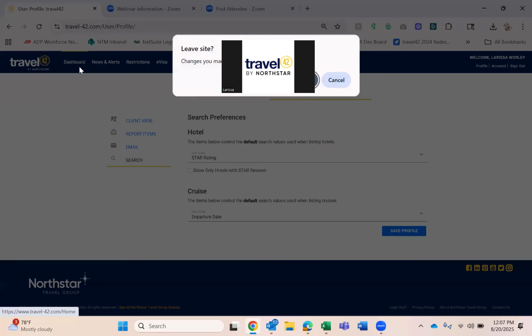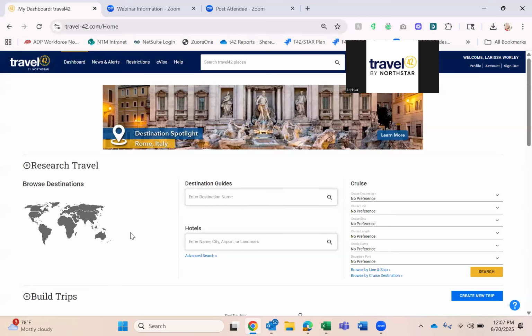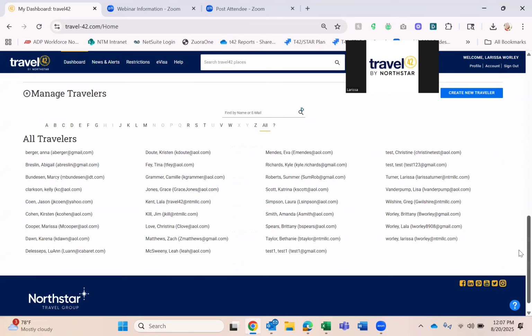I'm going to go back to my dashboard. All right, dashboard. This is where you begin searching or researching information. You can also build trip plans and add clients. So all of that is on your dashboard.